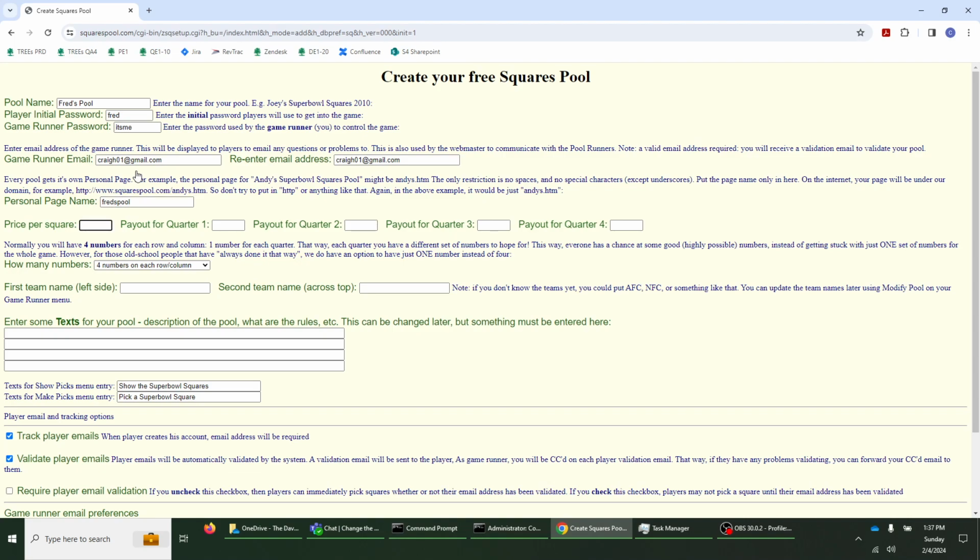Then this is just to calculate how much it costs to get a square. As far as money goes, we don't handle money. That's all up to you. This just gives people an idea. So let's say it's $10 a square. So you'd have 10 times 10, you'd have 100 squares, or $1,000.